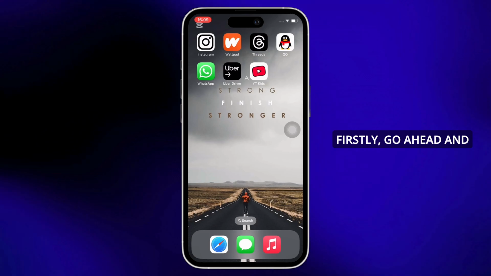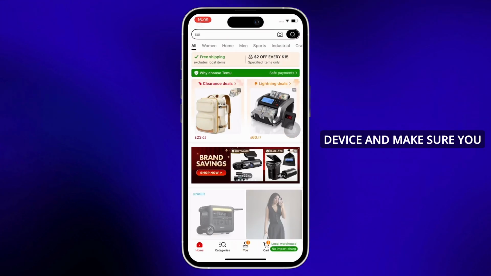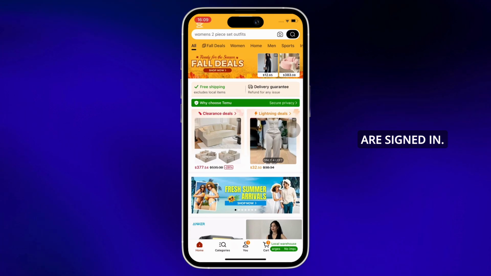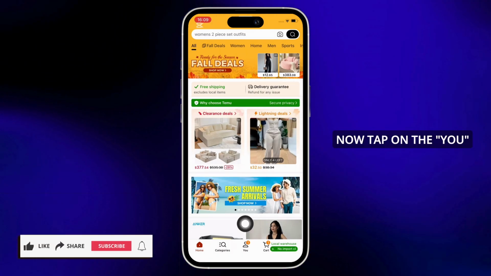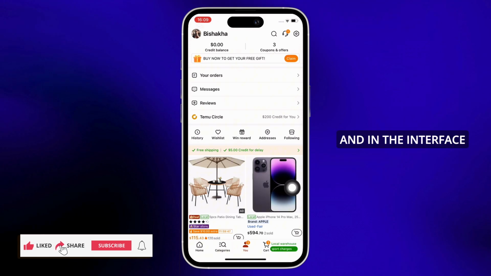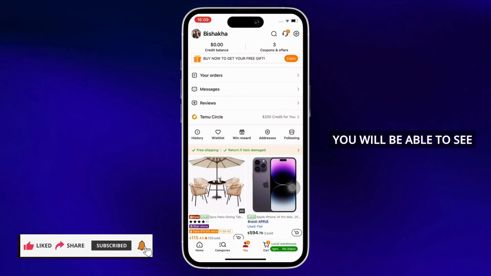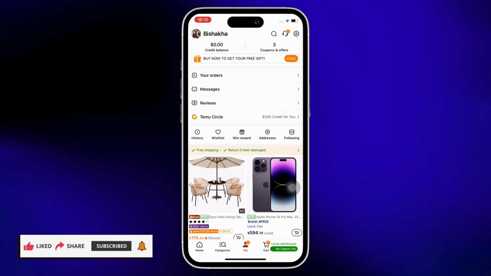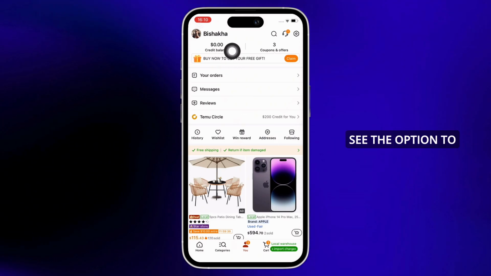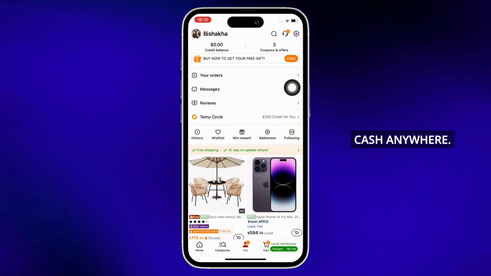Firstly, go ahead and open the TEMU application on your device and make sure you are signed in. Now, tap on the U option on the bottom center of your screen, and in the interface that you will be led to, you will be able to see the credit balance. However, you will not see the option to withdraw your TEMU credits as cash anywhere.